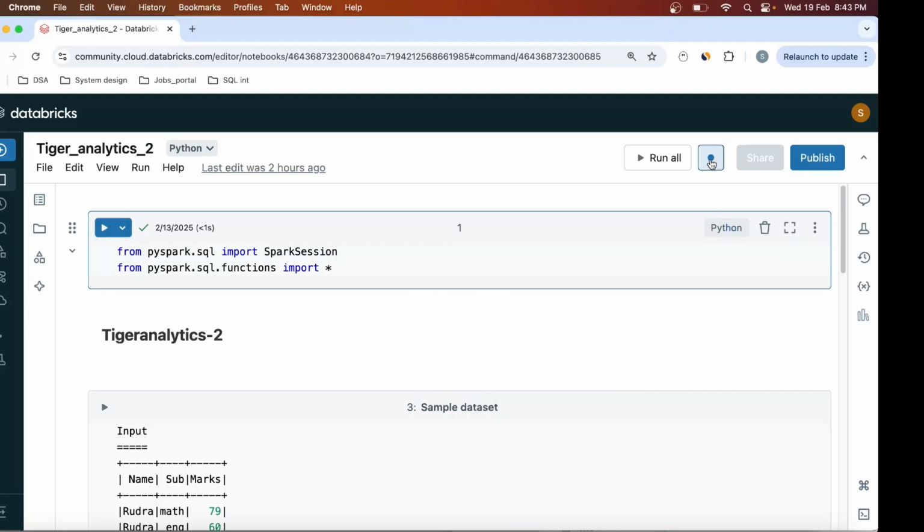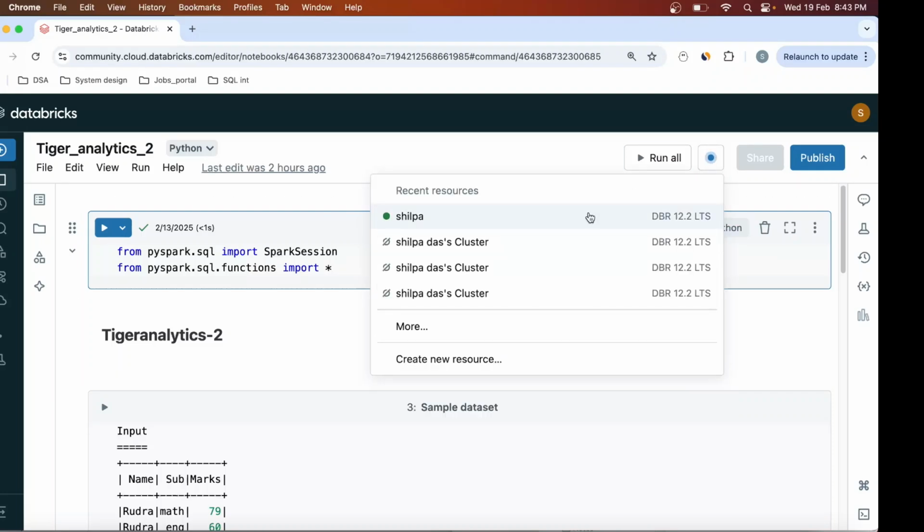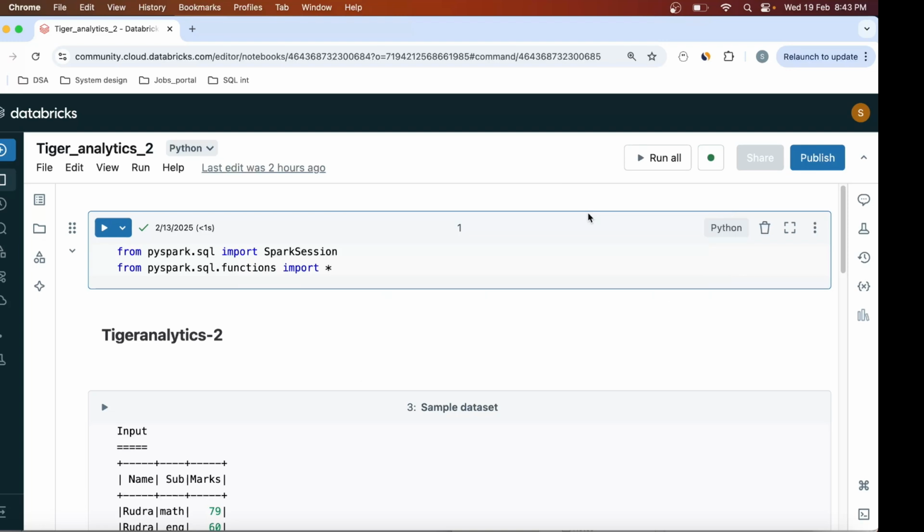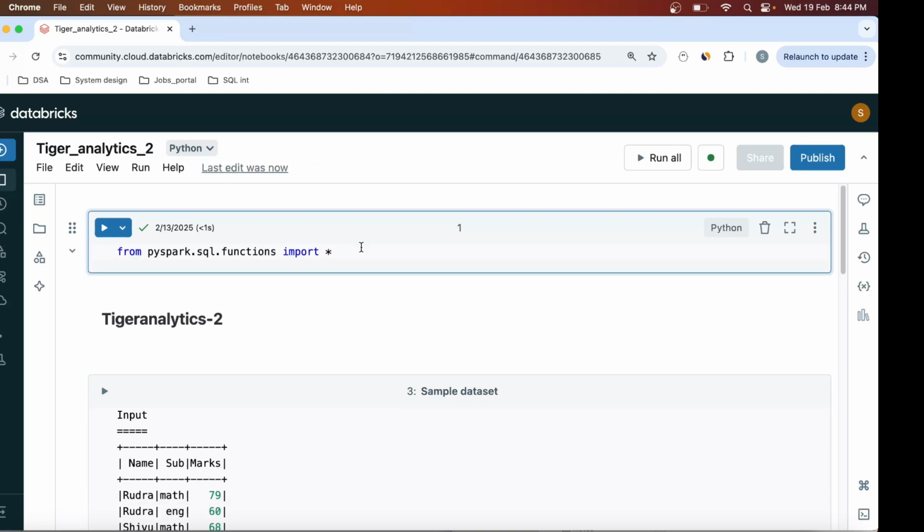I have my cluster ready in Databricks. I've spun it up, which is the 12.2 LTS version. First of all, I will import some functions. I don't need to create a Spark session because it is already built in to Databricks. I'll just import the functions. It's not best practice to import all the functions, just import the ones that you need. But for demo purposes, I'm importing all the functions available in pyspark.sql.functions.